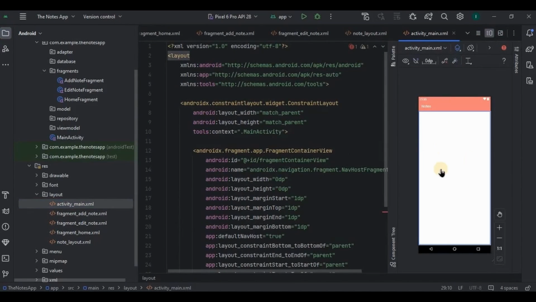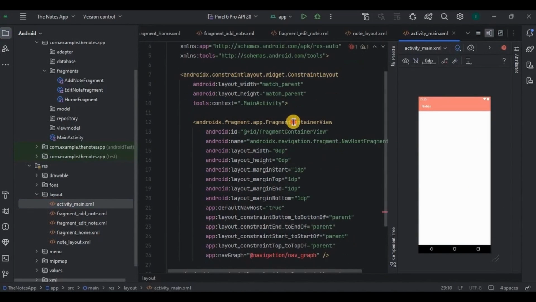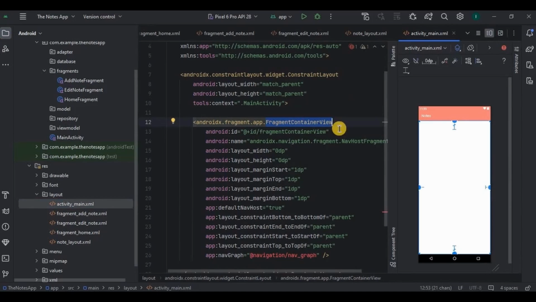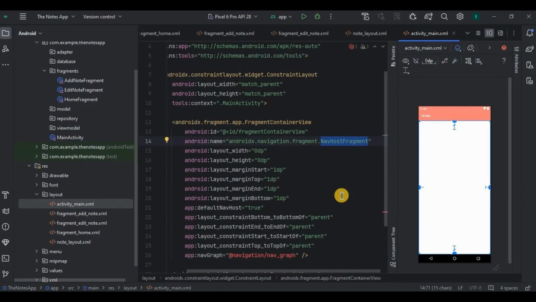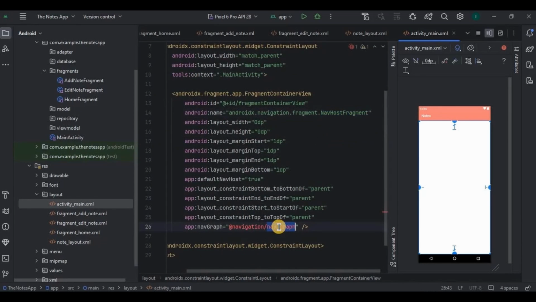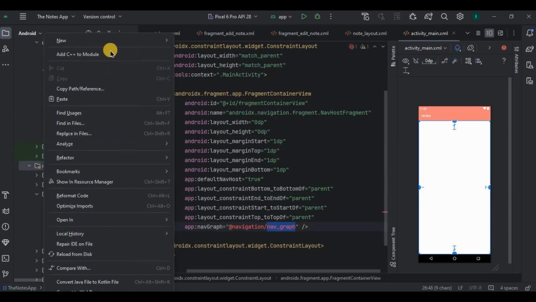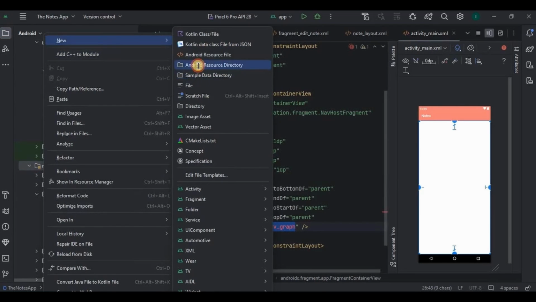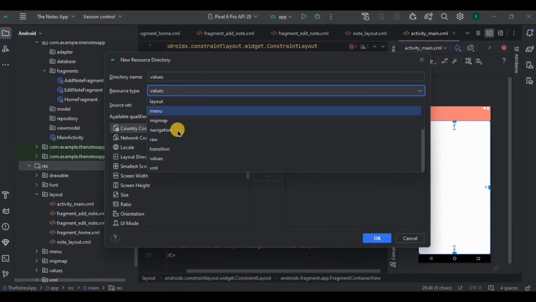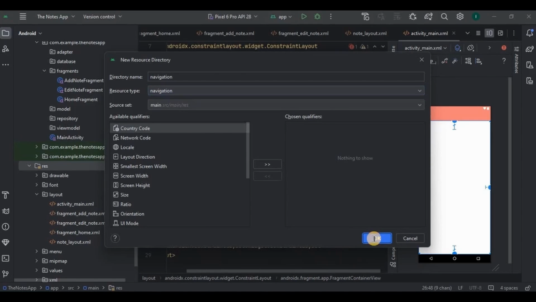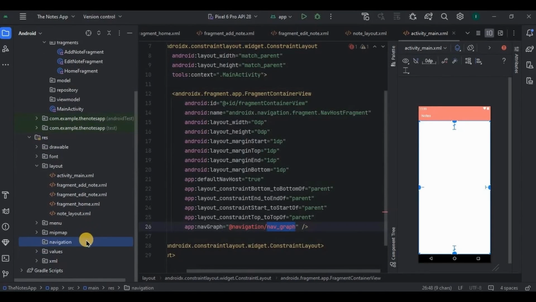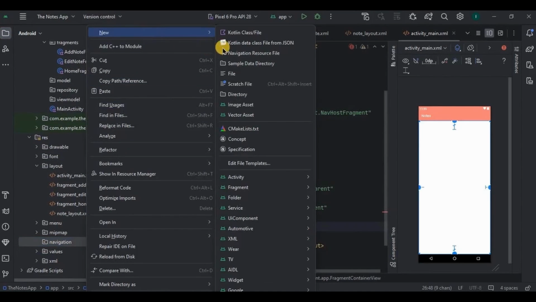Here all the 3 fragments will be displaying using fragment container view, and also this is a nav host fragment as well, which will help us to navigate from one fragment to another fragment. And for that we will require nav graph. So I have already mentioned it here, and now let's create it. First, create a navigation directory. And inside it, a nav graph file.